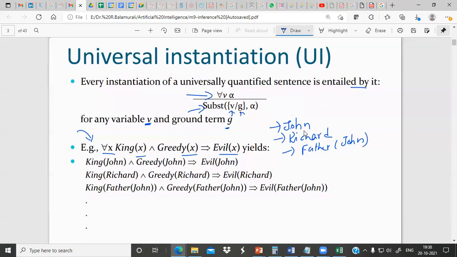So when you apply it the first time, x is a variable, and we replace it with one of the ground terms. John is a ground term, Richard is a ground term, father of John is a ground term. So when you apply for the first time, the variable x will be replaced by the ground term John, and hence we get king of John and greedy of John implies evil of John. So here there is no quantification, right?